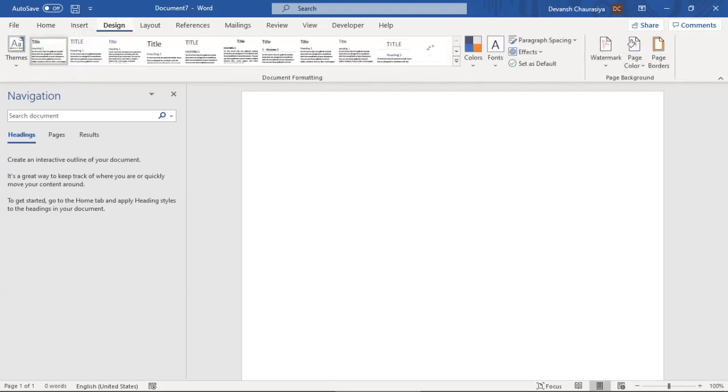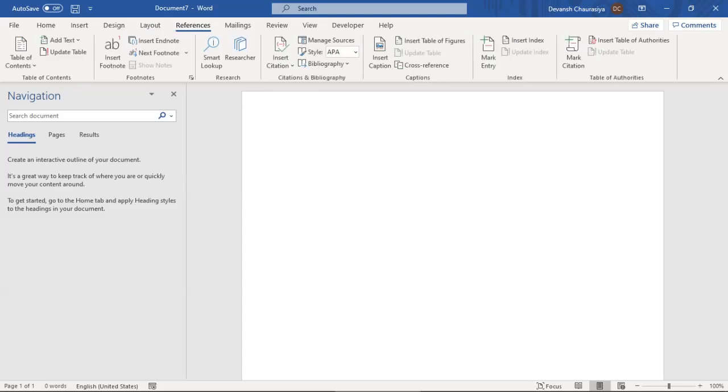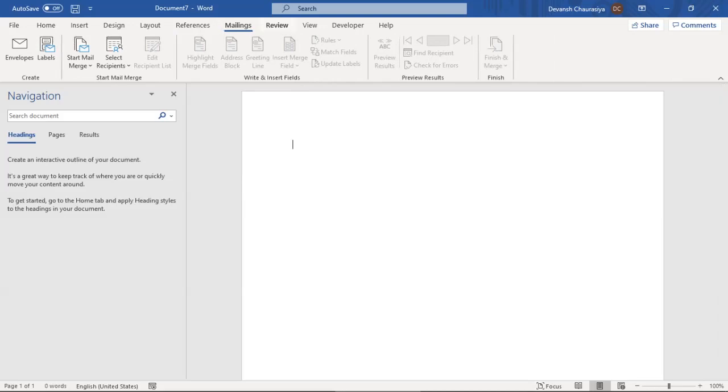If I need to change the design of my text, I come over to design. To arrange the layout, especially in terms of margin, I click on layout. If I need to reference a file, insert a citation, caption, add a footnote or endnote, or add a table of content, I come to references. Mailing is for mail merge.